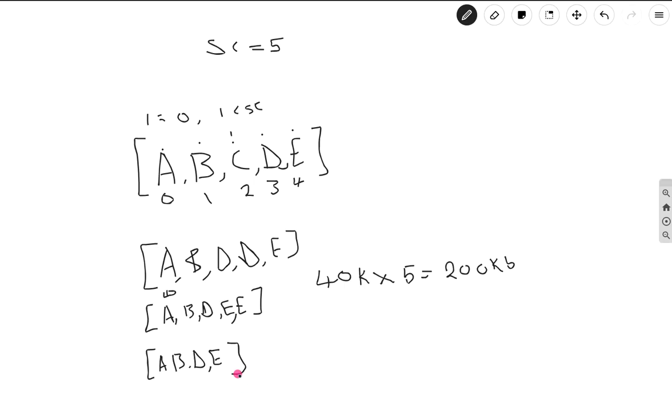Now we are going to reallocate another memory that will remove the last record. So we are going to say the new memory of this container for students will be equal to 40 KB times 4, because we want to eliminate this last record, which is equal to 160 KB. So it will eliminate the last record.